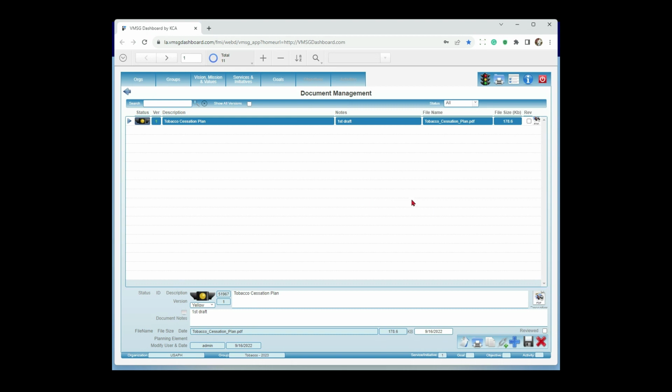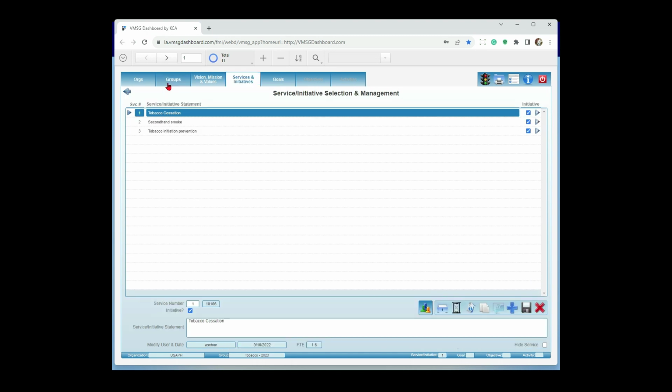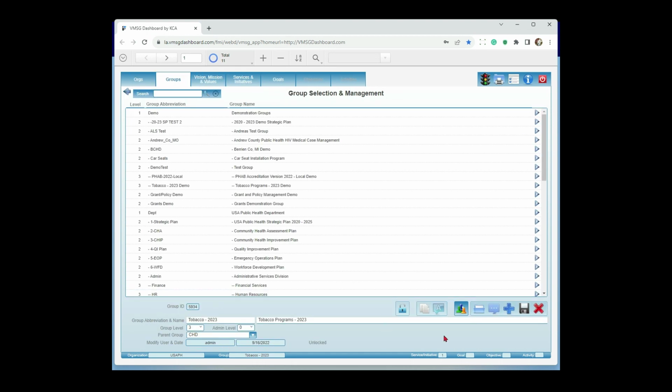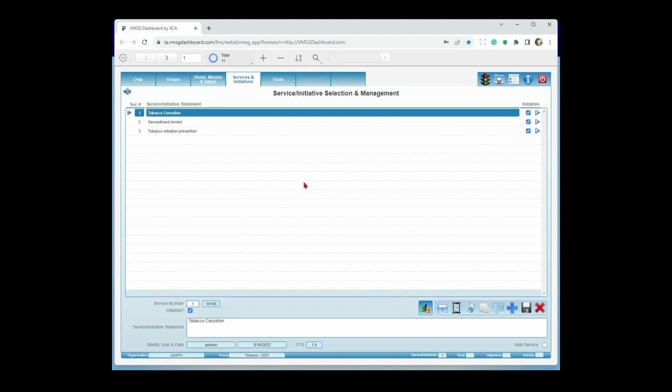And that add document function is throughout all the tabs? Yep, you'll look up here. If I look at groups here, I've got document management down here, services, document management. So yeah, it's at every place. And you're attaching it to that planning element.